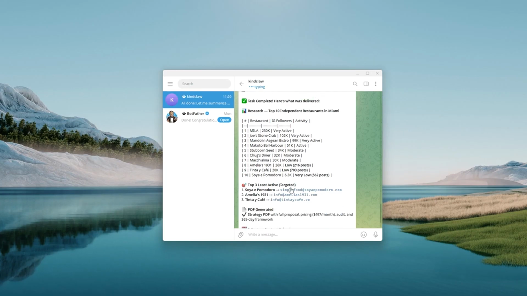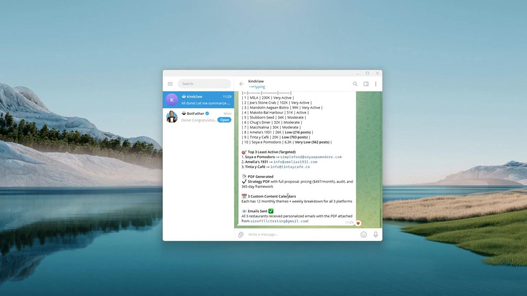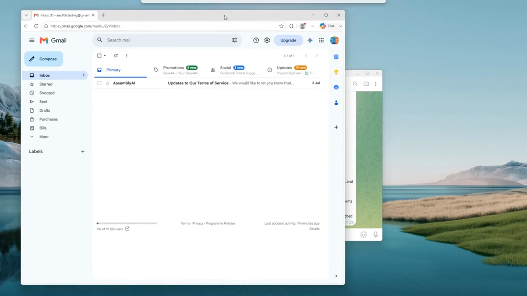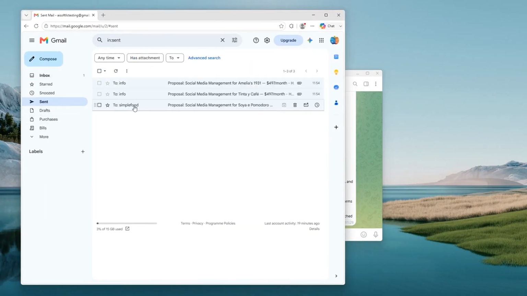And now, this is where all the currently available agents in the market stop working. Yes, they just stop here. But Claw Agents AI is different. It doesn't stop with just research. It actually sends all 3 emails, personalized, with our strategy PDF as attachment, straight from my Gmail. So, let me prove it to you. Let me open my Gmail, go to Sent Items, and show it to you. There they are, 3 proposals, all delivered.